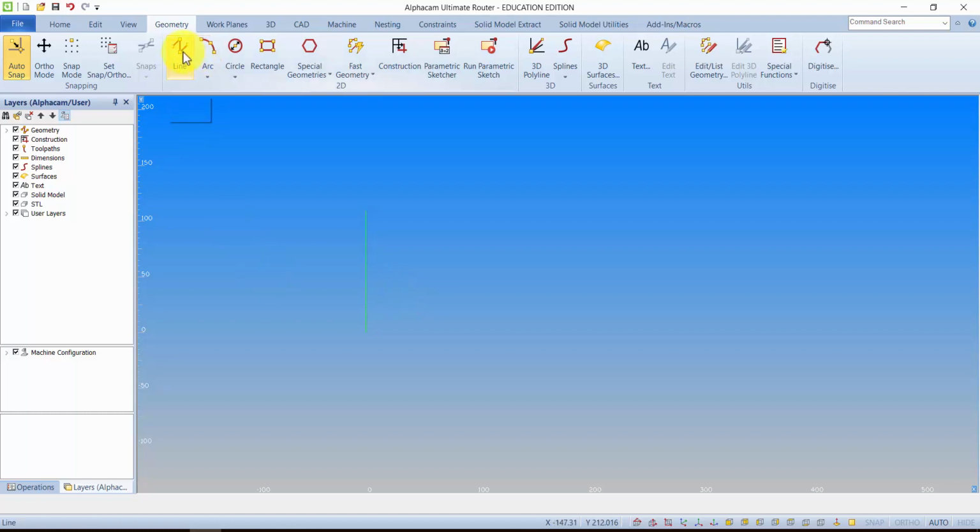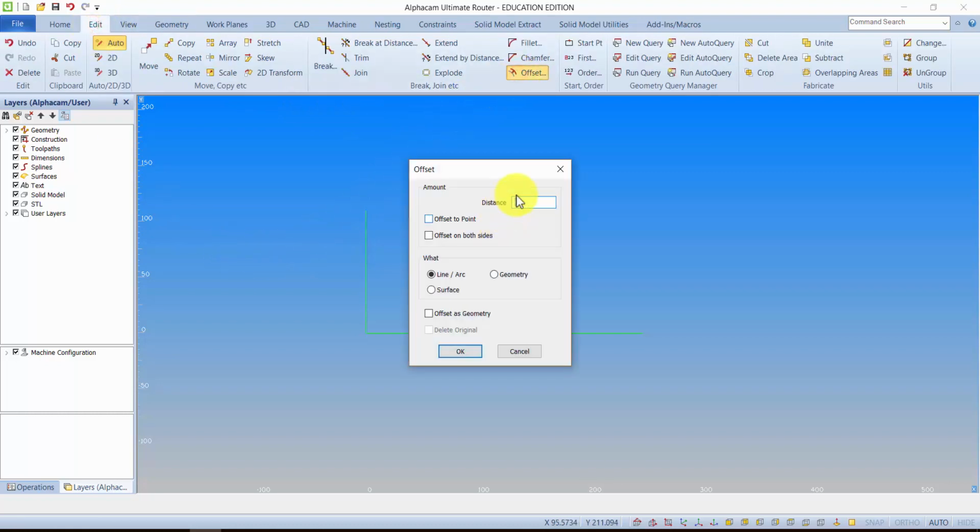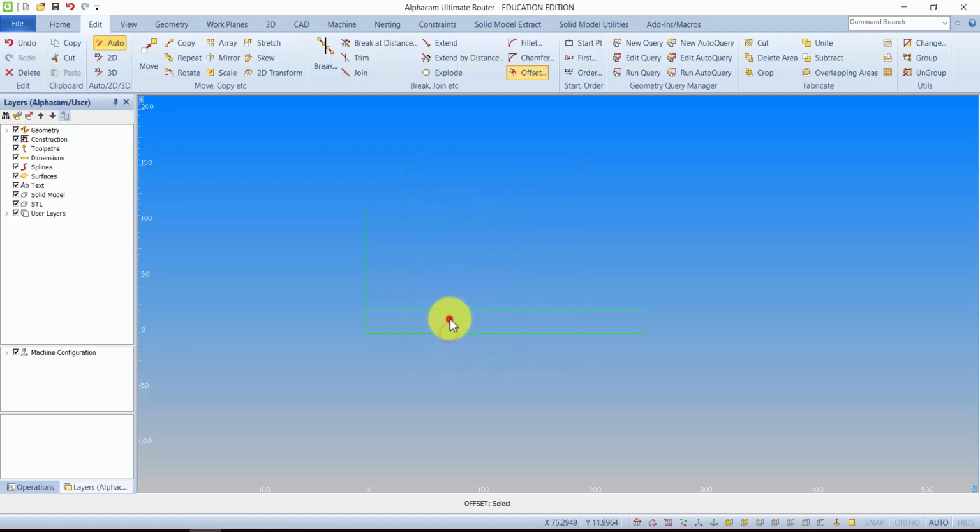And while I'm at it, I'm not quite sure yet how long this line across the bottom needs to be. So I'll start it and just draw it across, let's say 250 for now. So it's going to be 250, tab 0, enter. And let's use the offset command. So go to Edit and Offset. The offset distance is 22, given to me in the question. And I do want to offset as geometry. So I'm going to bring that up 5 times.